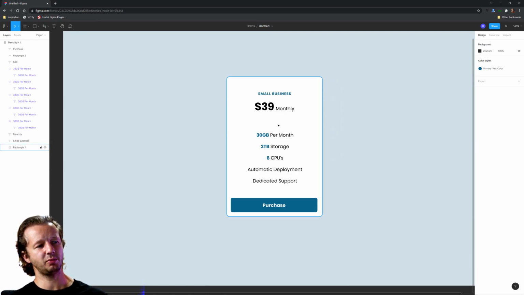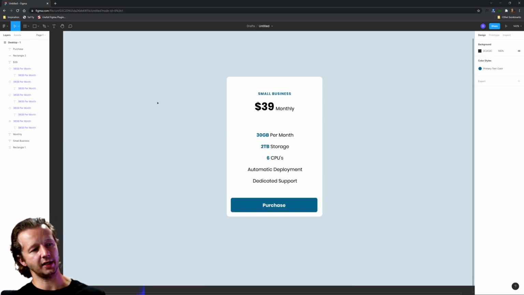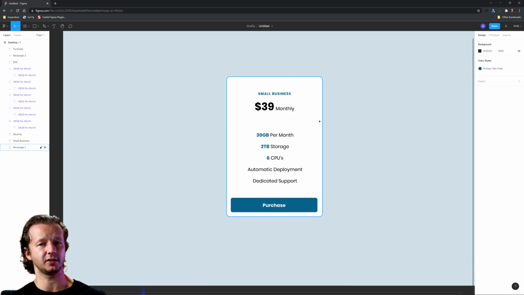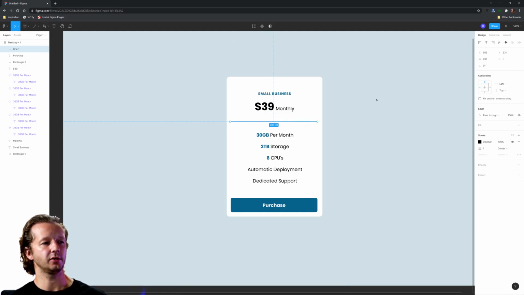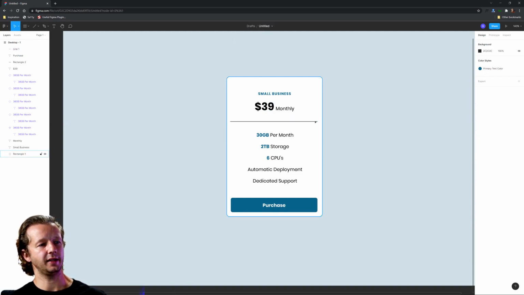Right here, this empty white space, there's several different ways that we can enhance this. You could just leave it empty, that's completely fine, but you can also give the layout more structure. Perhaps we can add a line in here. So what we can do is, this is pretty dark.